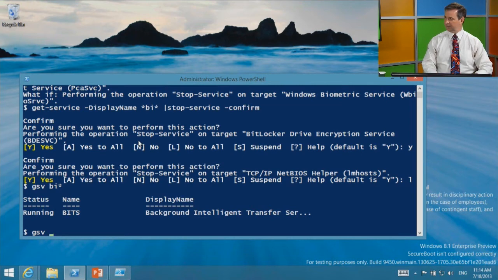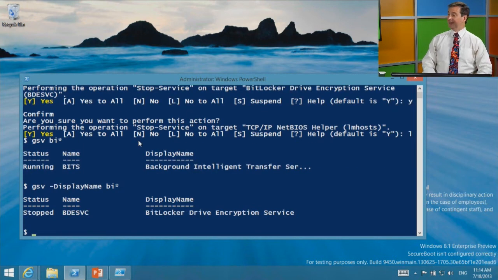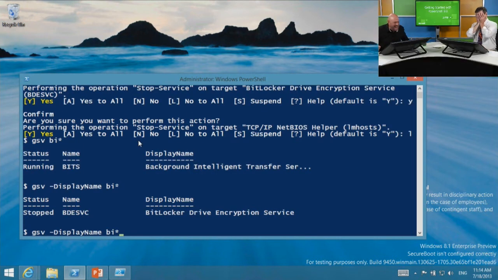Oh, you know what? I shouldn't have stopped BitLocker. That was a bad thing. Well, great example of a practical use of -confirm. That's perfect. I'm now out of compliance with corporate policy. There you are. These doors might come bursting open. Well, hopefully they will not burst open.